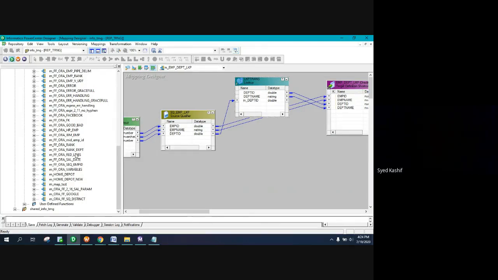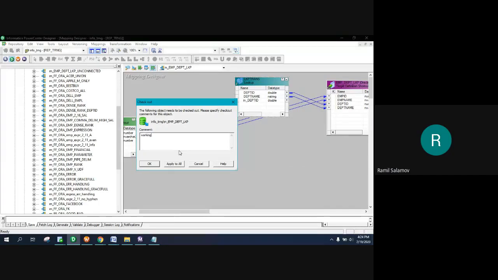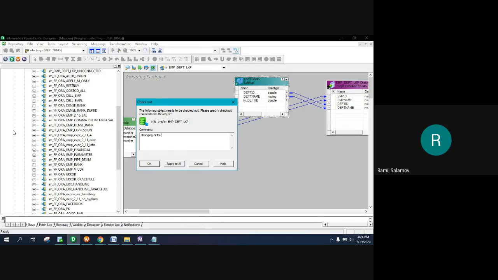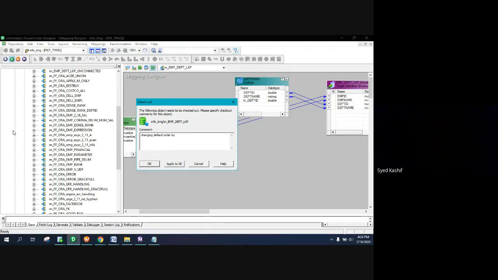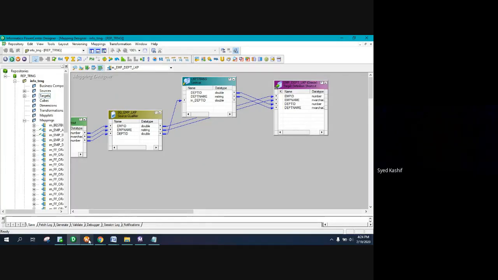Find this map. Just go to versioning on the top and say versioning checkout. Just say changing default order by in lookup. Don't put working or dot or slash. A lot of people do that. Put exact comments, changing default order by or changing order by in lookup. Because tomorrow when you want to look at the history, you shouldn't be saying working, like what did you work on? Then you have to go and compare with the previous version and say, oh, lookup query was changed.